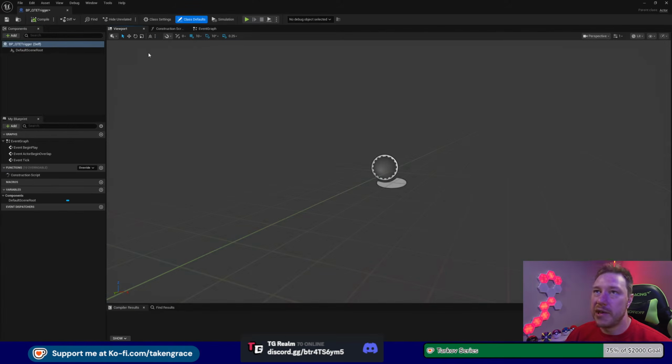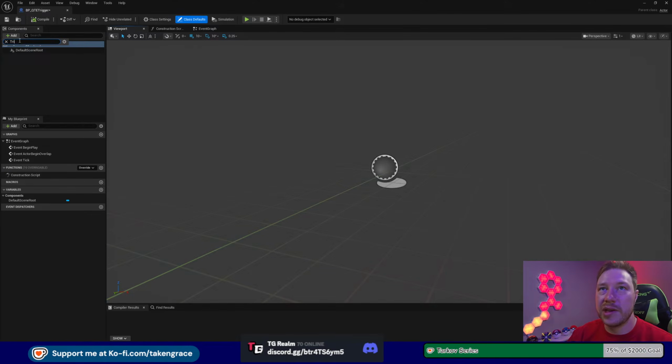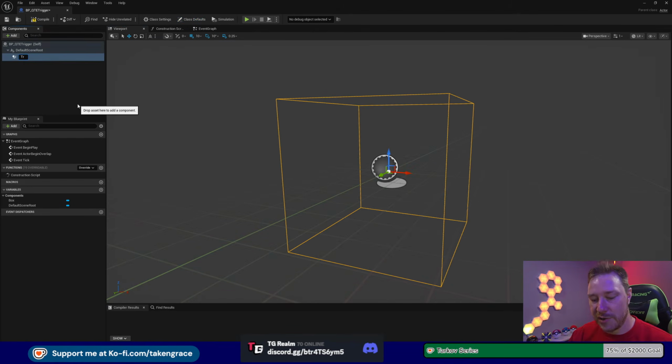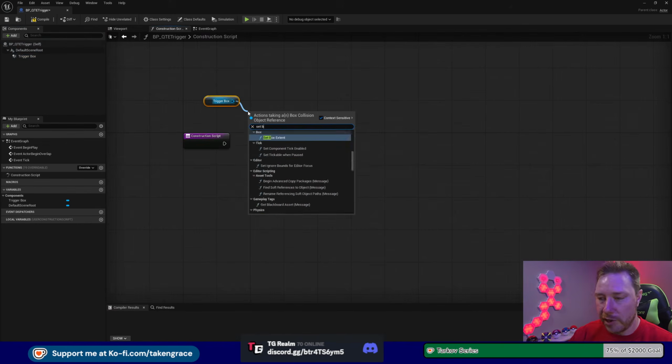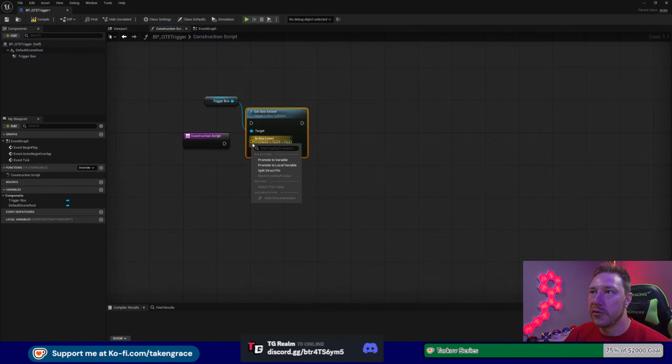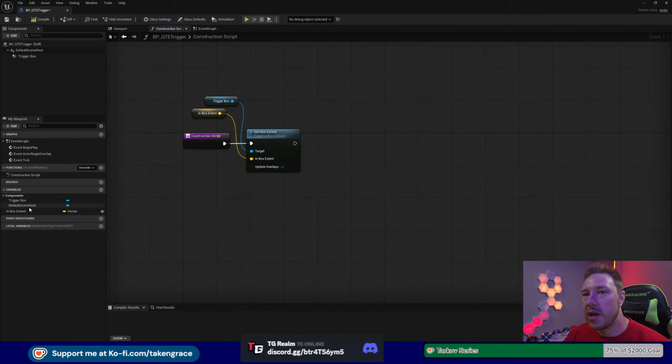This will just be a trigger box, and then some code. It'll be a box collision that I'll call trigger box because that's what I call them all the time. Once again, I do this every single time I add a trigger box. I set box extent in the construction script, promote this to a variable so that we can set it in the world. Okay, that's fine. So just a trigger box, hit compile.